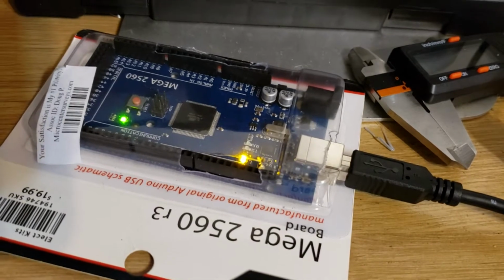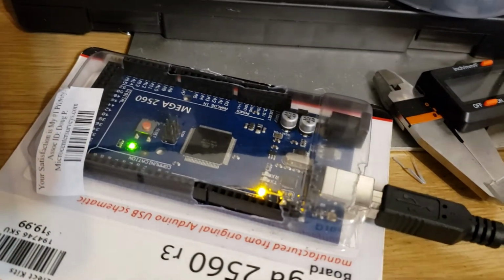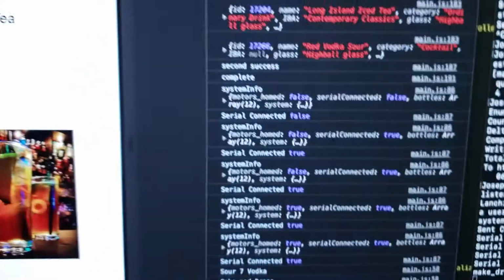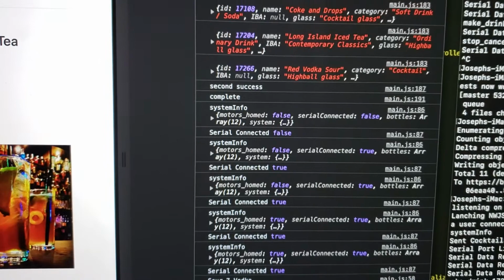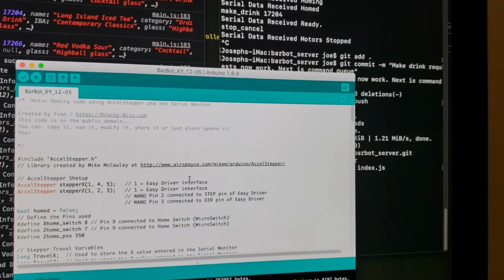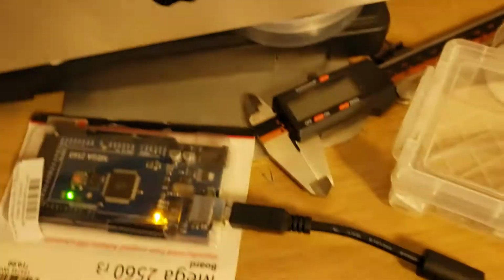Down here I have an Arduino. Right now it's just a Mega, and I am emulating my BarBot. I don't have anything plugged into this, I'm just adjusting the code. So if I look down here, this is just a peek at some of the actual microcontroller code for this guy.